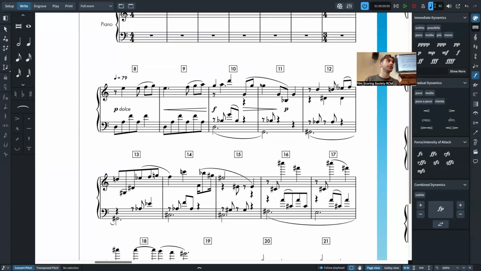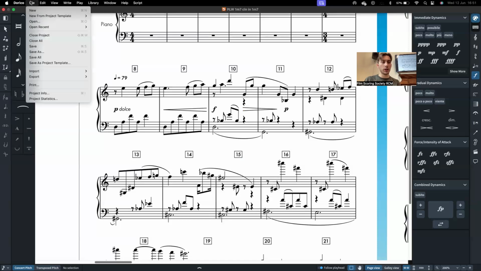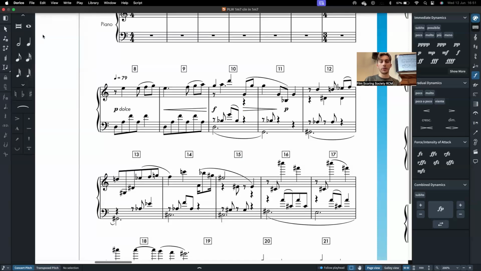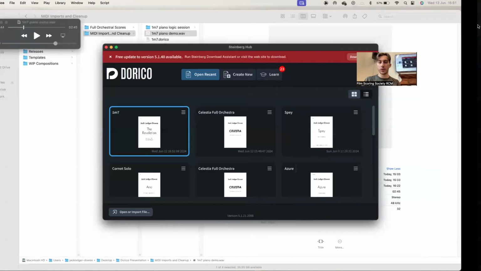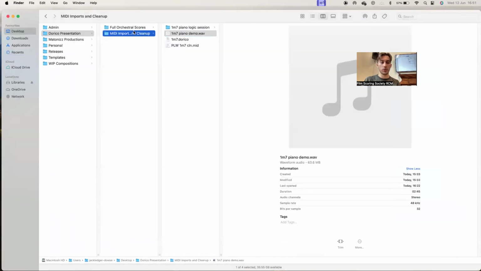Do you do much with condensing, or is that a side thing? It's not a side thing at all. It's super useful. I'll show you condensing. So I only brought two Dorico projects to show you guys. So I think this is a good one.